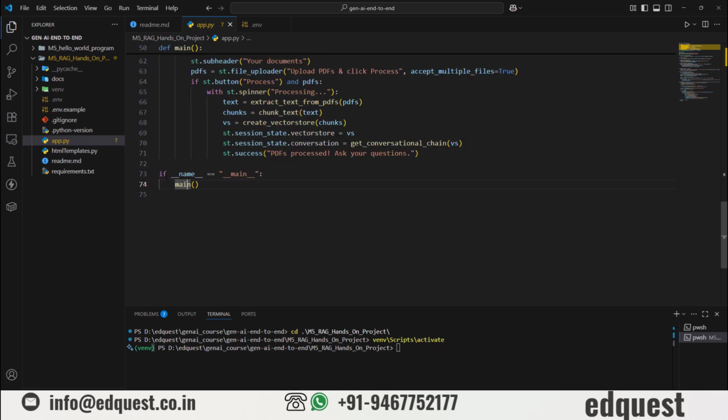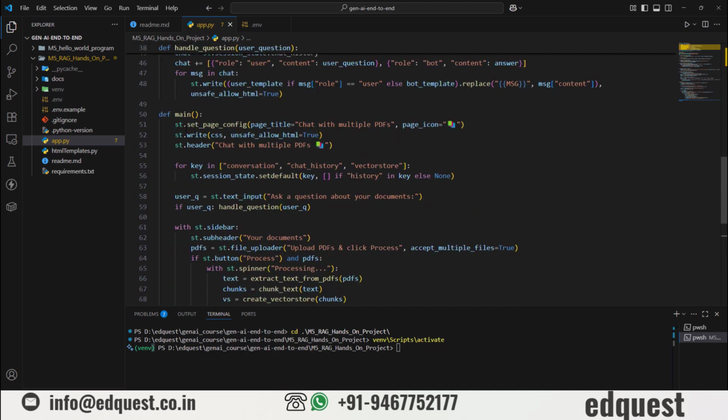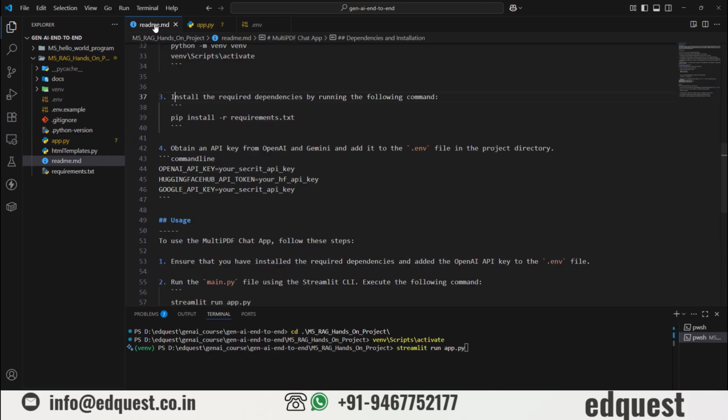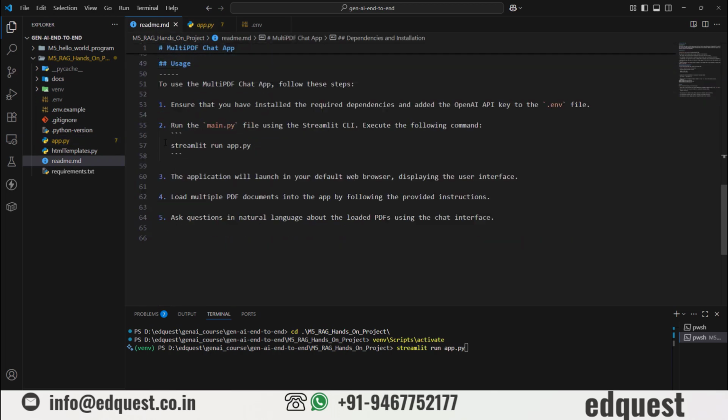And finally, the very bottom of our file includes the entry point check, if __name__ equals "__main__", and it calls the main function which I have explained to you. So let's see it in action. For that, you have to run streamlit run app.py. You can find it in the README file as well. Here I have mentioned the command to run this project.